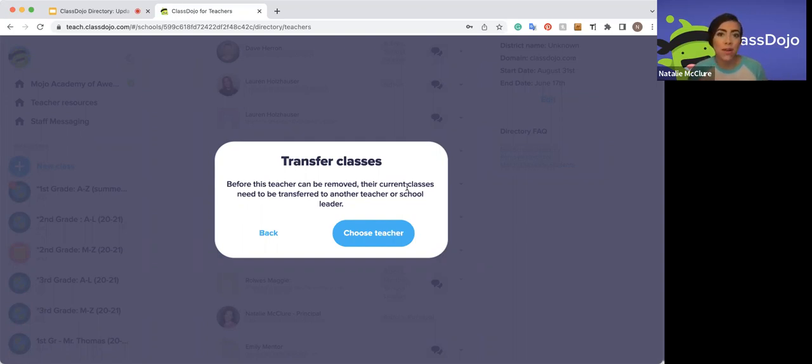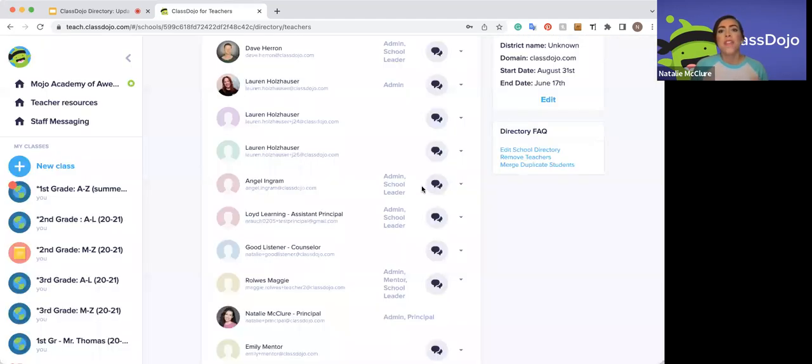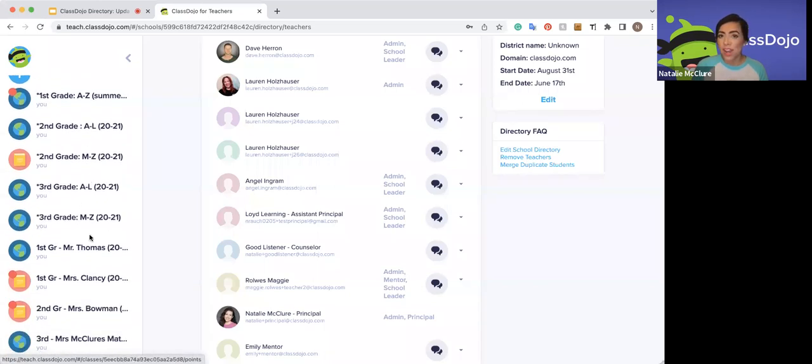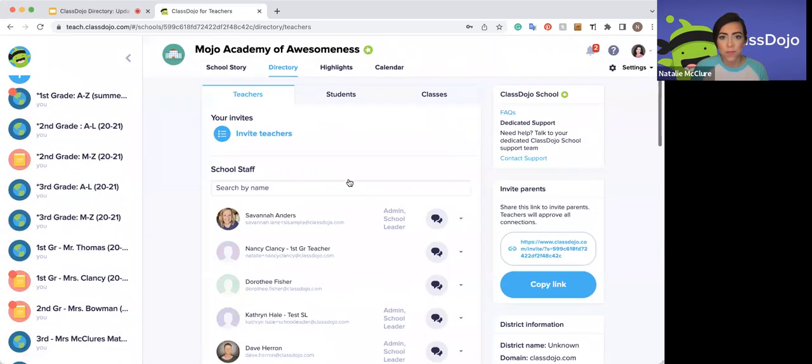So you can either choose yourself or another teacher to now, those classes are going to be moved over to your account so that the teacher leaving your school will have a blank account, not have access to those classes that they were housing in their account anymore, and they can continue using ClassDojo now at their new school. Or they can delete their account and those classes won't be deleted with their account. So once you've chosen yourself or another teacher, then you're going to see those classes pop up here in your left side class menu. All right.